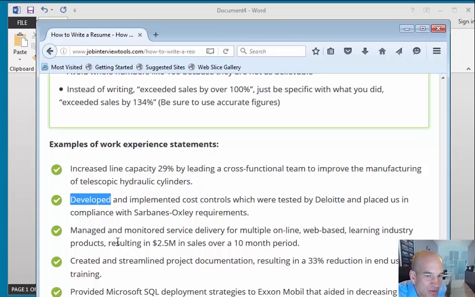Here's another beautiful one. This one has numbers in it. We managed and monitored service delivery for multiple online, web-based learning industry products, resulting in $2.5 million in sales. Beautiful stuff. Love it, love it. Here's another one. Created and streamlined project documentation, resulting in a 33% reduction in end-user training. So let's take a few of these and drop them on our resume so we can see what they look like.